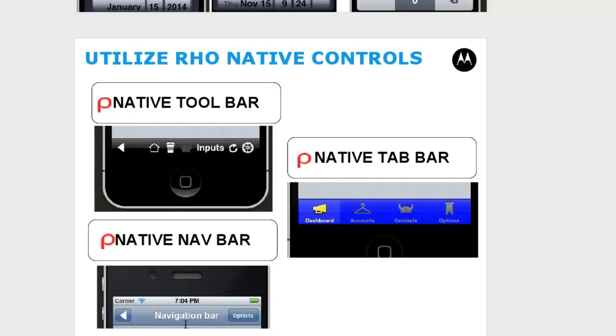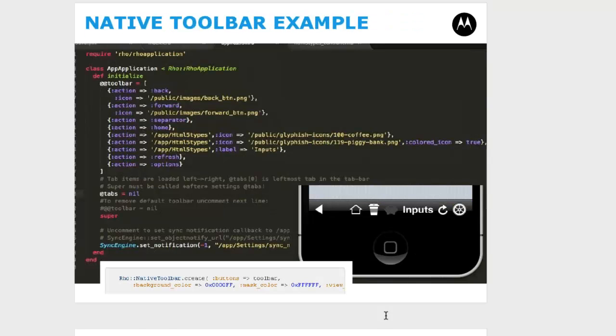Because as you know, jQuery mobile tries to make it look as native as possible, but in some cases it really doesn't behave the same as a native control. So if you can, and if it doesn't make your application too complex, I would opt to use some of these native APIs. All right, so let's first start off with a native toolbar example.